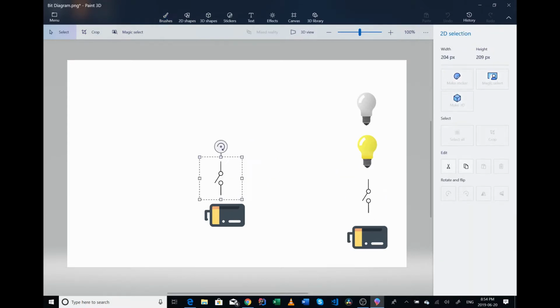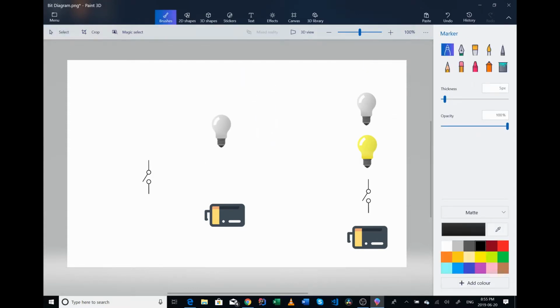I want to save that image for later. Then we also have a light bulb that we want to be able to use too. So I'm going to go ahead and put a light bulb up there. And now I'm just going to draw the wires to connect that circuit.